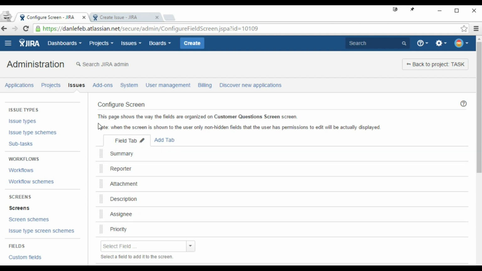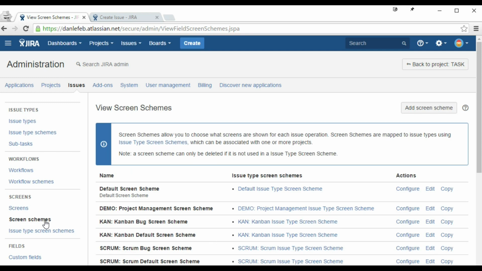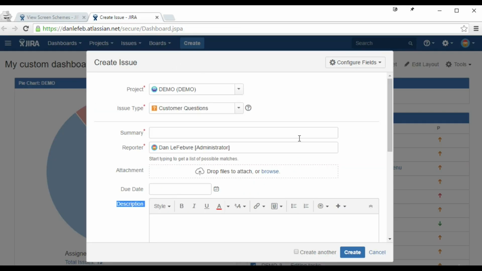All right, so now that we have our screen created, the next step is to add a screen scheme. Just like we added our issue types to the project, what we need to do is tell Jira where to show this screen. Not necessarily what project, we haven't gotten there yet, but we need to tell Jira, is this a create screen? Is this an edit screen? So this is a create screen.